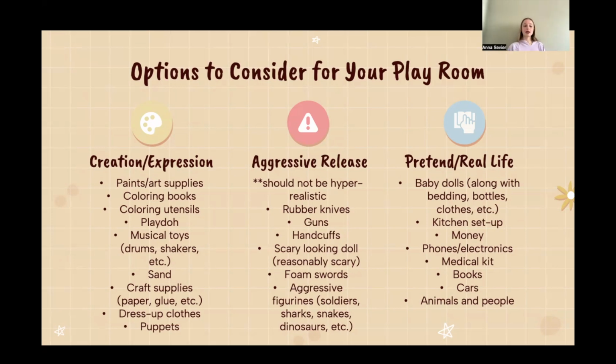So this may look like paint or art supplies. I know as a little girl when I did play therapy, that was my favorite. I always made a beeline for the art section and I always made pink paint. That was the first thing I did, but that was my favorite. Another option could be coloring books with markers or crayons or colored pencils. Play-Doh is a really great way for them to sculpt.